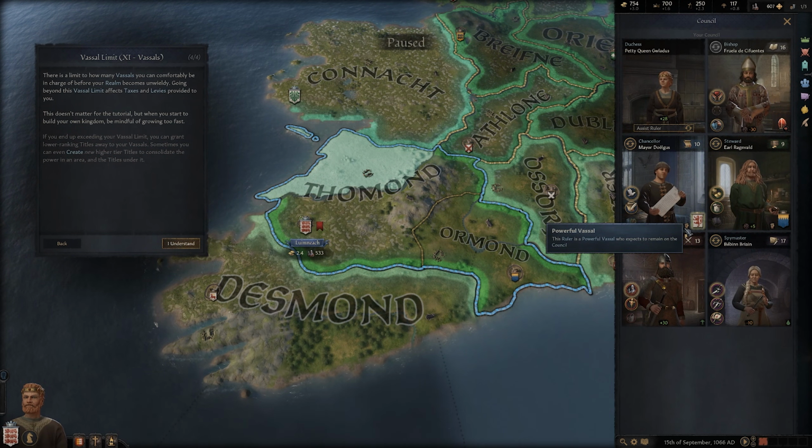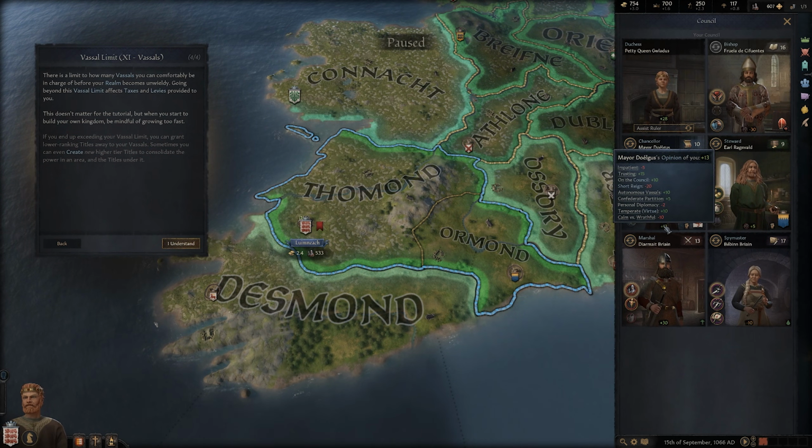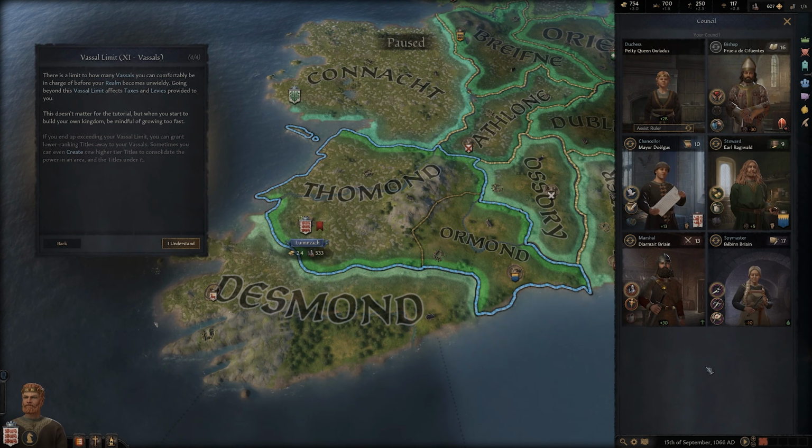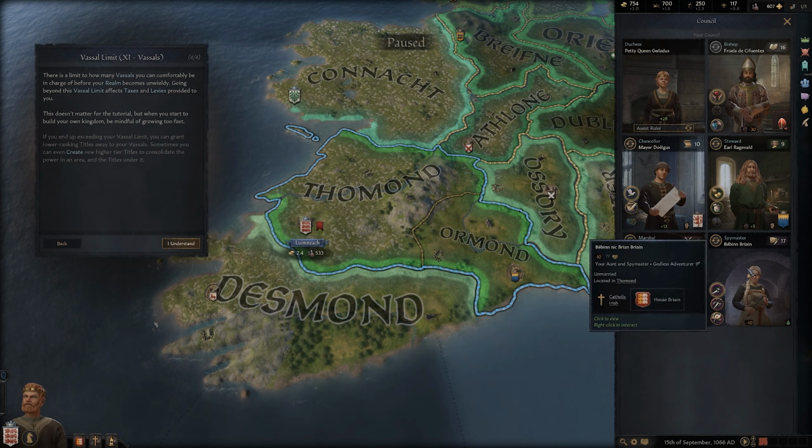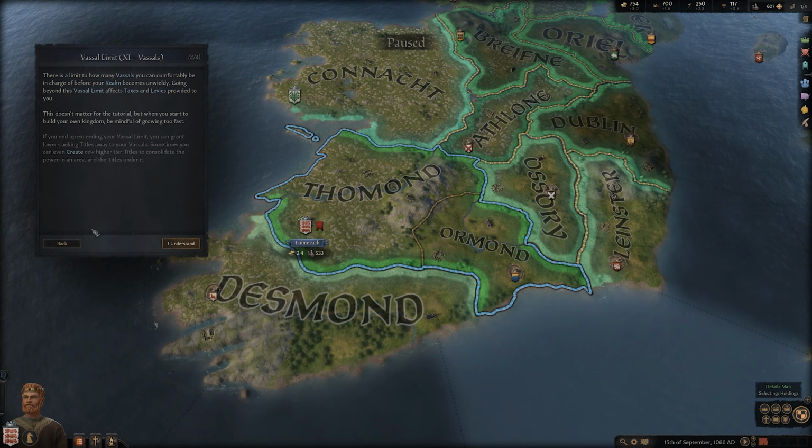They will expect to remain on the council, and they will get very upset if you don't put them on the council. So it is very important. However, you will notice you only have 4 positions, basically. So if you have more than 4 powerful vassals, someone's going to get the short end of the stick, which means you're going to have to find other ways to satisfy them.